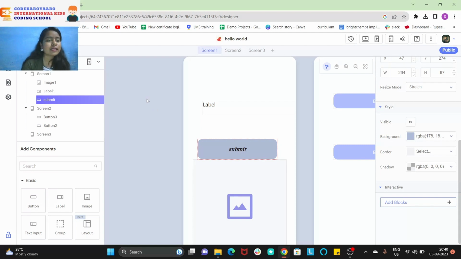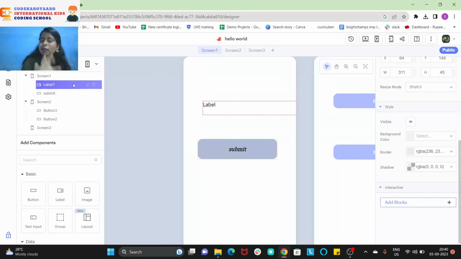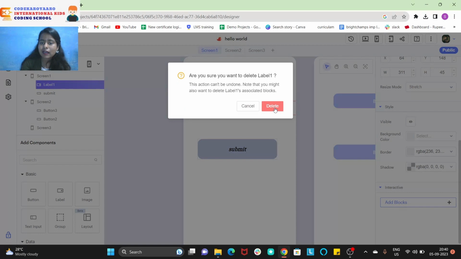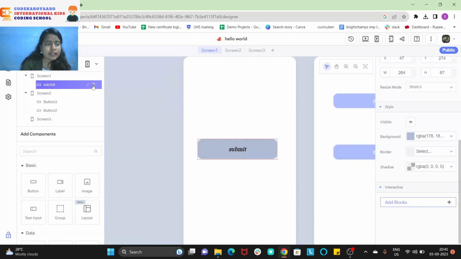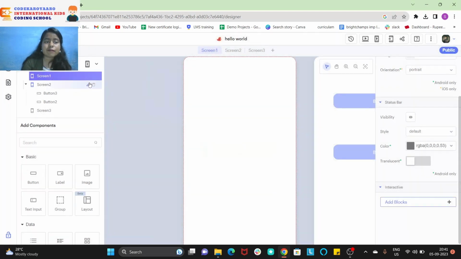So how to delete them? There are two ways of deleting the components. First one, on the component tree, when you touch on the particular component, you can see a delete option. Click on delete and then click on delete, and the next submit button, click on delete and then delete. In the same way you can delete the entire screen at the same time.